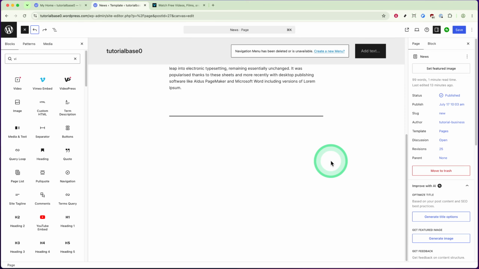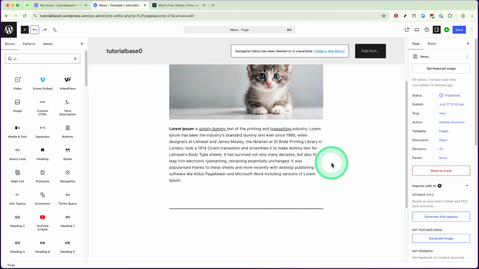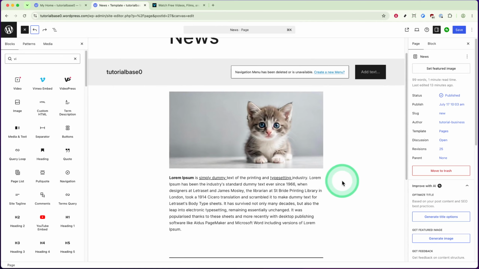If you manage multiple websites, you'll see a list of sites here. Make sure to click on the correct one that you want to edit. This step is especially important to avoid making changes to the wrong site.